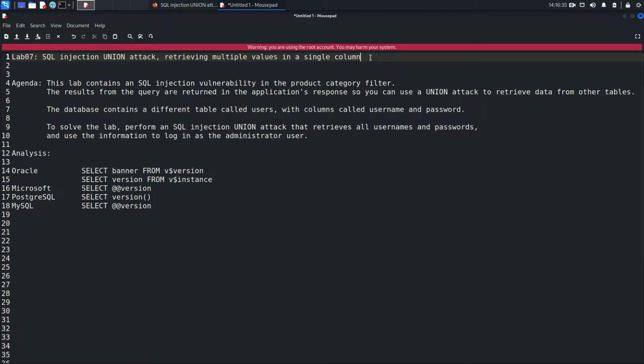In the previous labs, we tried to find out how many columns are returned by the Oracle database or any other database. Then we tried to find out what kind of data type those columns contain. And according to that, once we retrieve multiple columns or values from another table, we follow two things. Number one, the number of columns must be the same, and the data type must be the same.